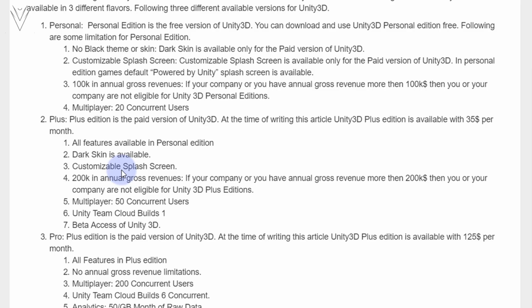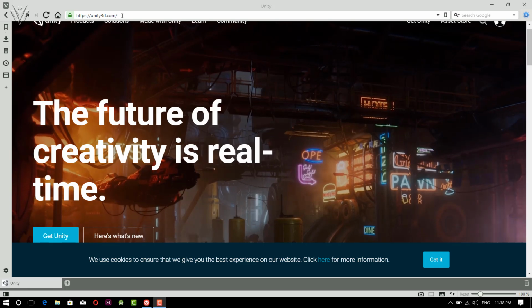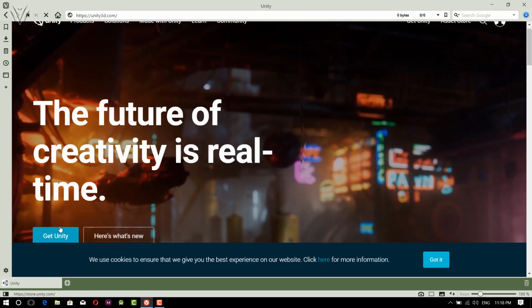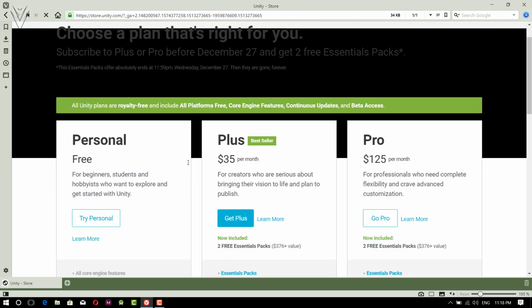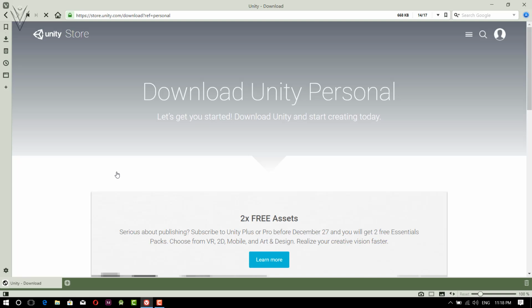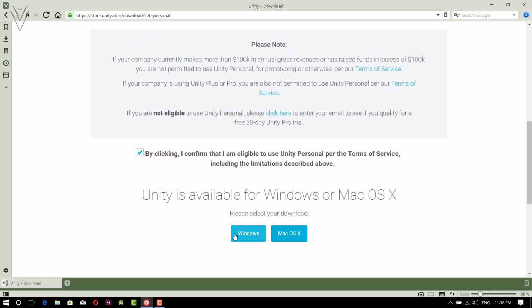So let's start. First, we are going to download Unity3D, and then finally install Unity3D on Windows and Mac. For this, I am on the unity3d.com official website. I'm going to click on Get Unity, and then I'm going to select the Personal Edition. Then I'm going to click on this checkbox, and then select Windows.